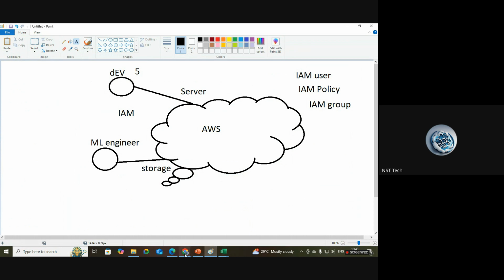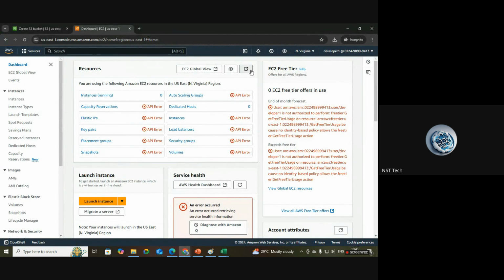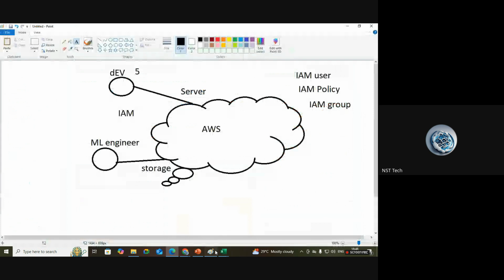And for the developer, we have given only the EC2 service. So that's why he's able to see all the EC2 related options here. You can see. So now the developer cannot create an S3 bucket, and the ML engineer cannot create a server. Whatever permissions we have given to them, they can perform those actions. That's it. So now we are done with IAM user and IAM policy.